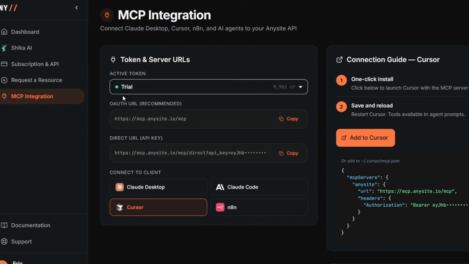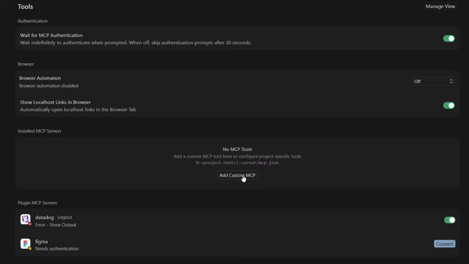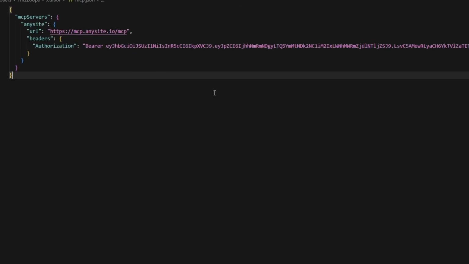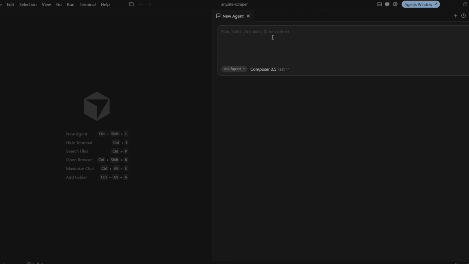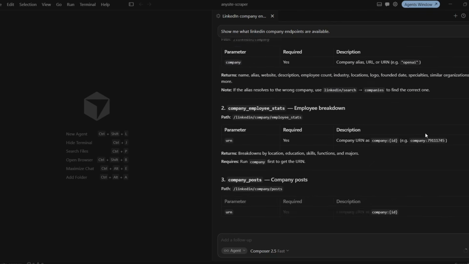I'm over on the AnySite dashboard and I've already generated an API key. Once you've got yours, head over to the MCP Setup instructions. Okay, after copying the MCP configuration, let's open Cursor. I'll click on this Add MCP button, and then on this code block, I'll paste the code from earlier. Once that's done, let's test it. I'm going to open the chat and ask, show me what LinkedIn company endpoints are available. And there we go. You can see Cursor is already talking to AnySite and discovering available endpoints.